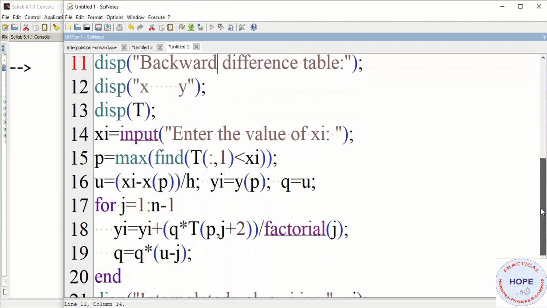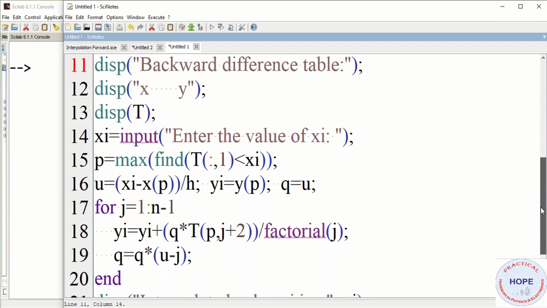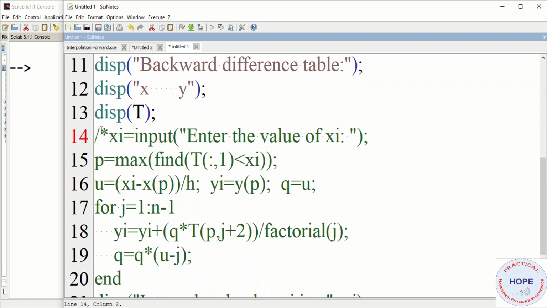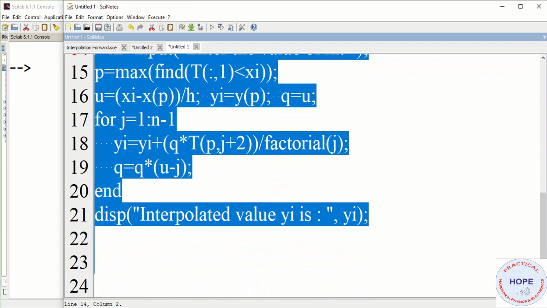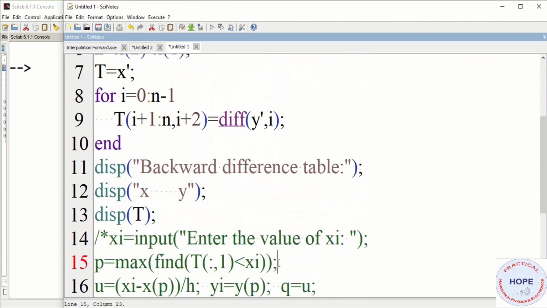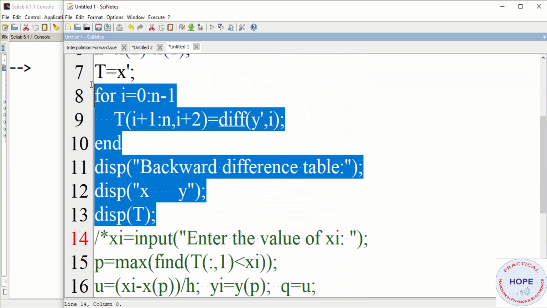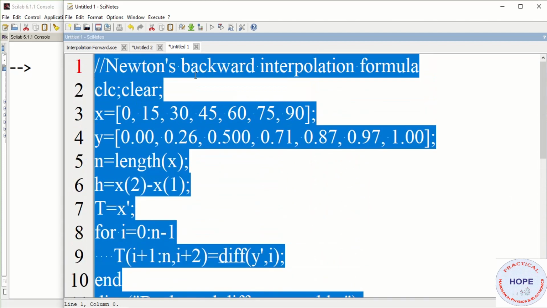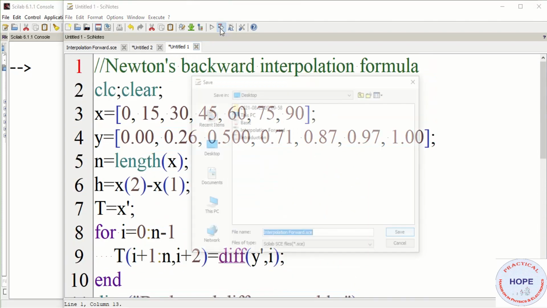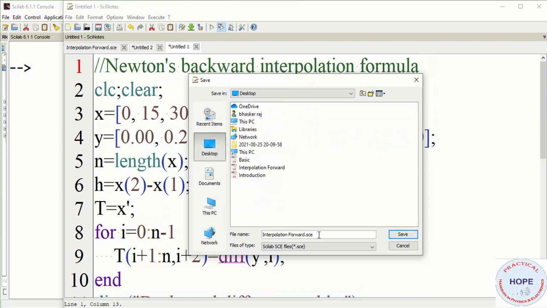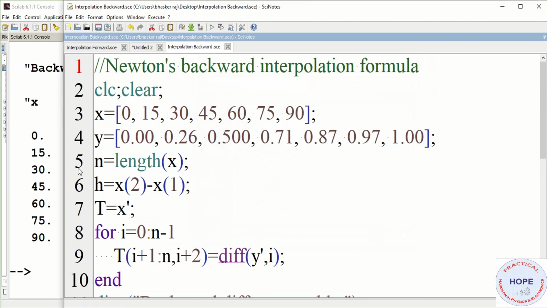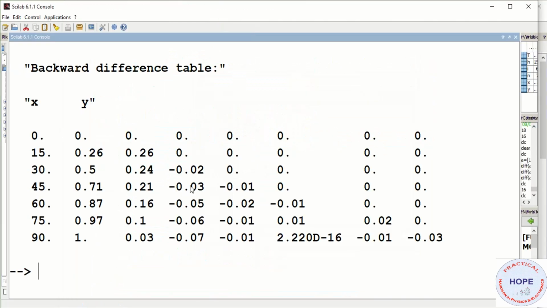First check whether we are getting the backward difference table correct or not. Let's put a slash and star. So all these statements will not be executed now. Only the statements before this slash star sign will be executed. So let's run it. We need to first save it. So say interpolation backward, save, go to the console. Now you can see we are getting the backward difference table.